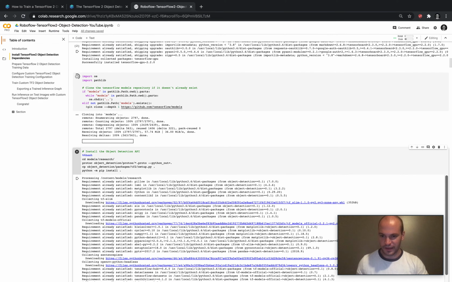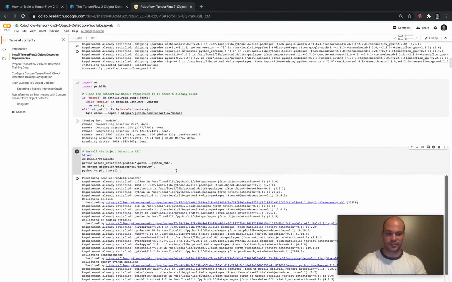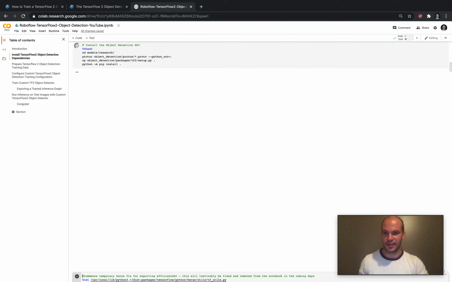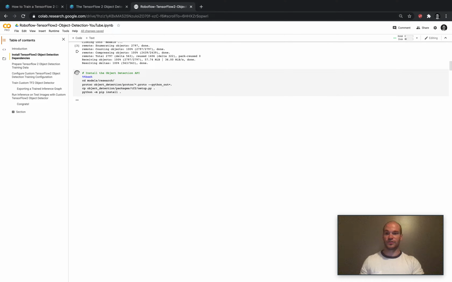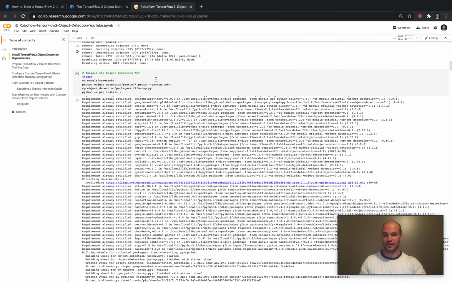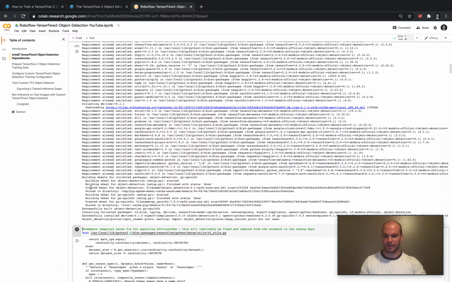Okay, so next up, we're going to clone the repository, and we are going to get that all set up. And in the next cell, we're going to actually install from the repository the TensorFlow 2 object detection library, and we're going to actually install it as a Python package. So when we make calls to it, we can call it as if it's a package in our pip environment. Okay, it looks like that went pretty well.